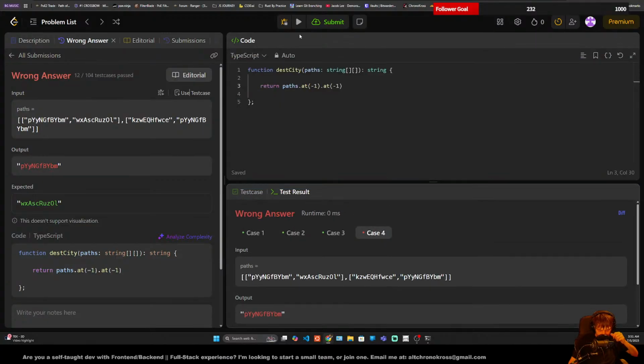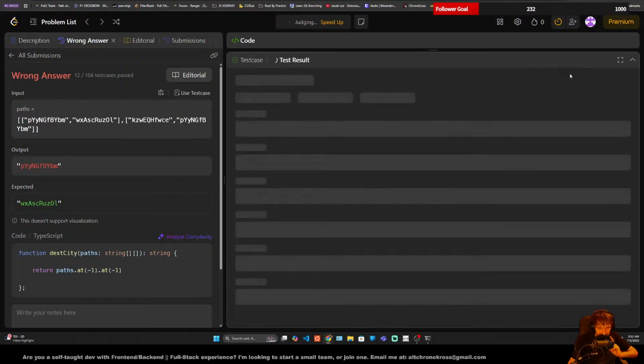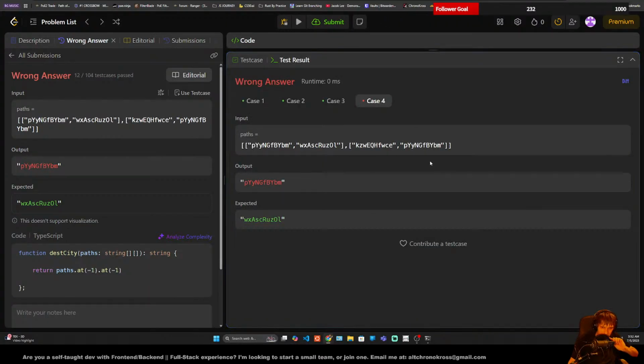Alright, let's do this then. Let's do const n equals paths length. And then let's do paths, I think n minus 1 dot at negative 1. Is it going to be that simple where it's always just the last element in the array? Wait, why am I? Oh no, it's not. Okay. So this goes there.